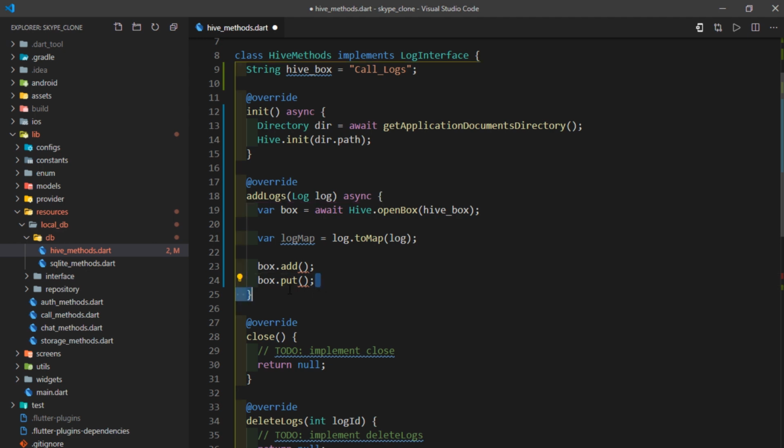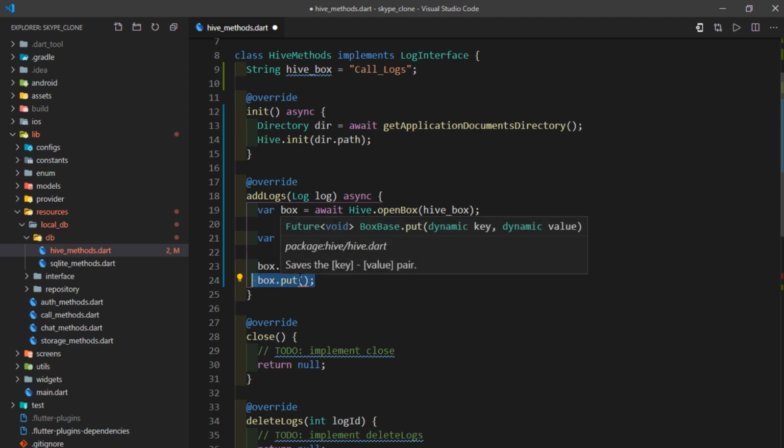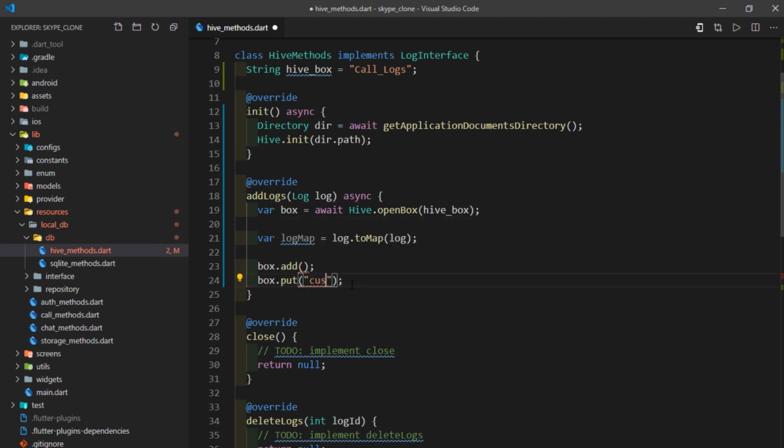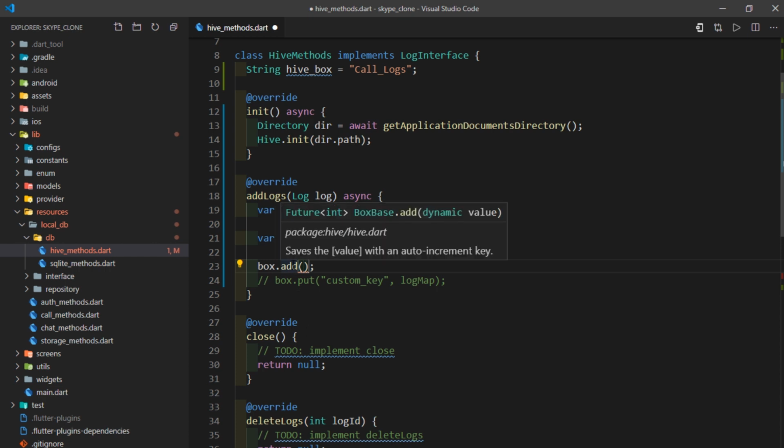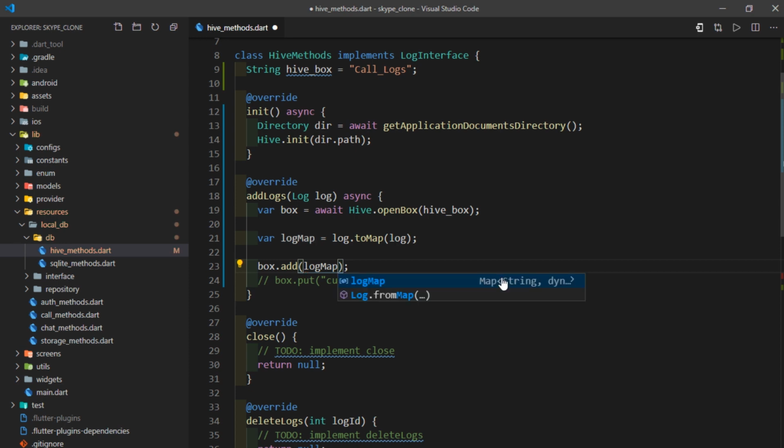Well, ideally, I would suggest you to use the put method, which takes two parameters. First would be a custom key for your data, whereas the other parameter would be the data itself. This also makes it easier for us to carry out common operations like data updation and data deletion, makes them more reliable. Although in our case, I'll be using the add method, so the data will be added and manipulated just like a list. Therefore, I'll simply write box.add and pass logMap.